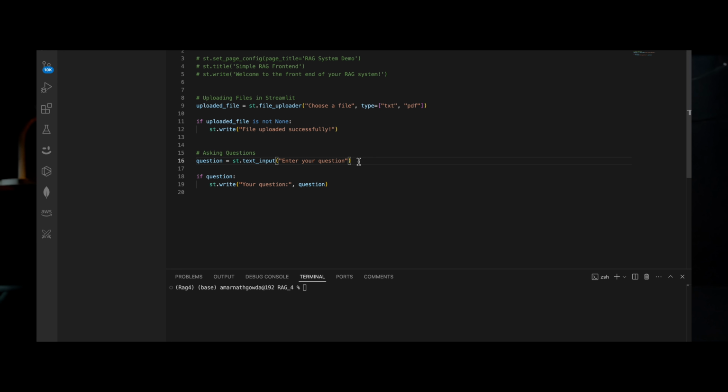In this line, we create a text input box using Streamlit. The label "Enter your question" appears as the placeholder, guiding the user to type something. This condition will check if the user has entered any text in the input. If they have, the condition evaluates as true.